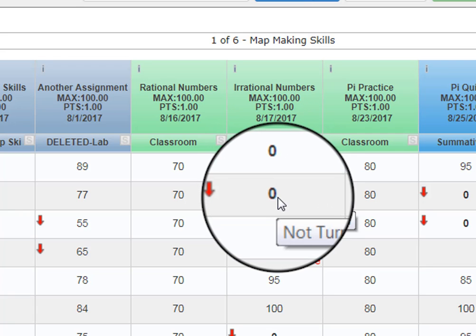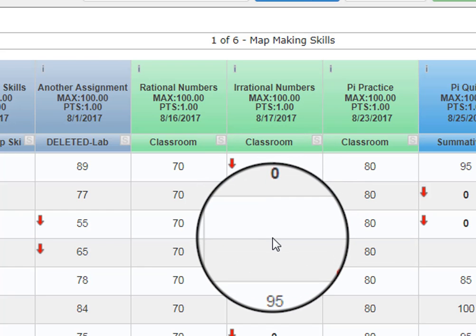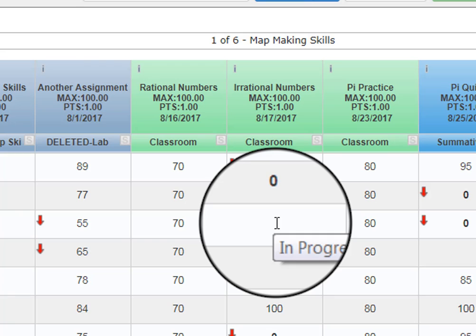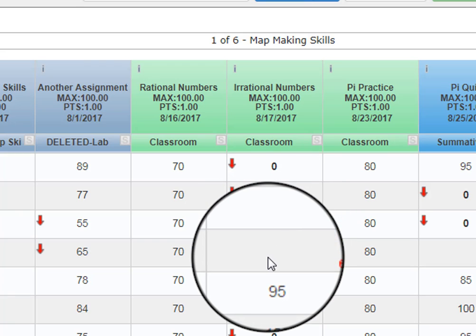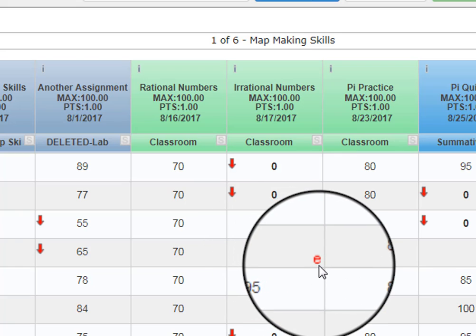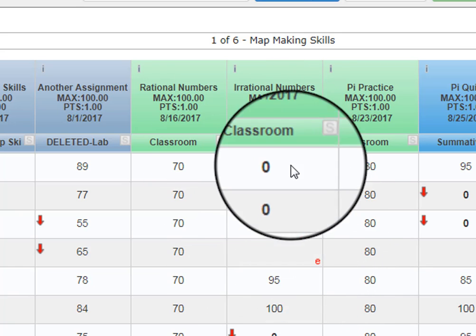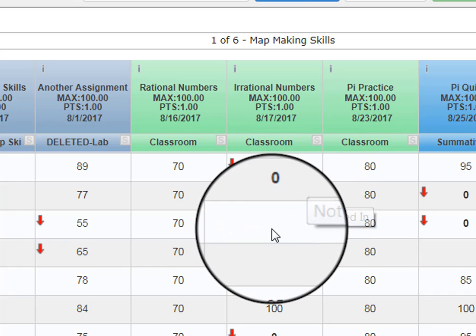The next student will have received an NTI, but it's showing up as 0. This cell shows as empty, but actually when we hover over it, it says in progress. And finally, this one below looks empty, but it has a tiny E in the bottom. So we can actually show ABS, NTI, and IP for these three codes.